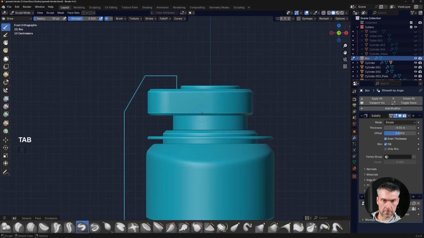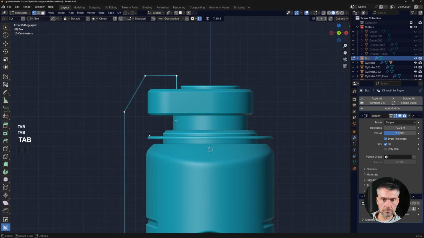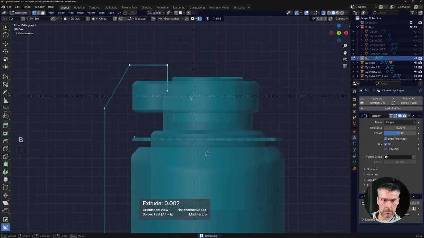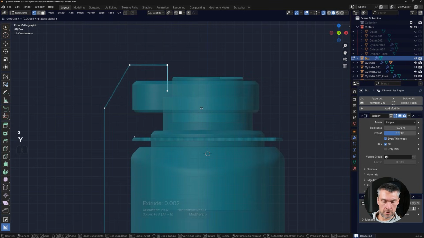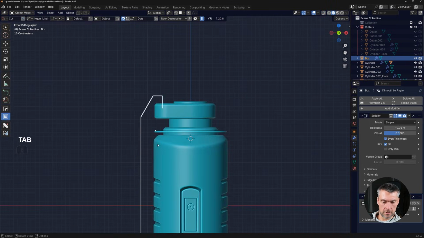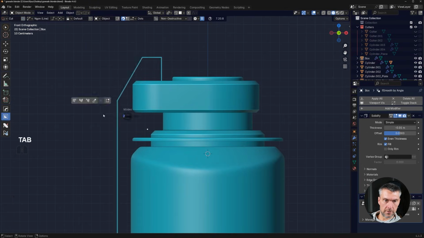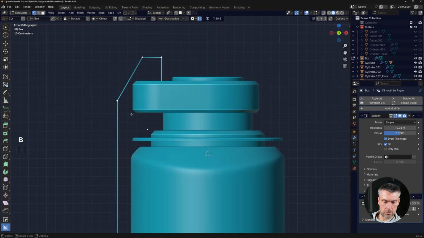Now this is a little bit too deep. So Alt Z, select these, and move them on X a bit here. So it's gonna be a bit tighter, right? And this one, I think, should be a bit higher.